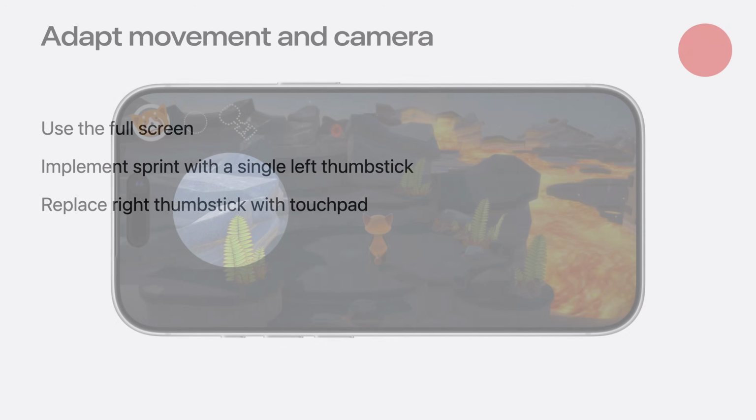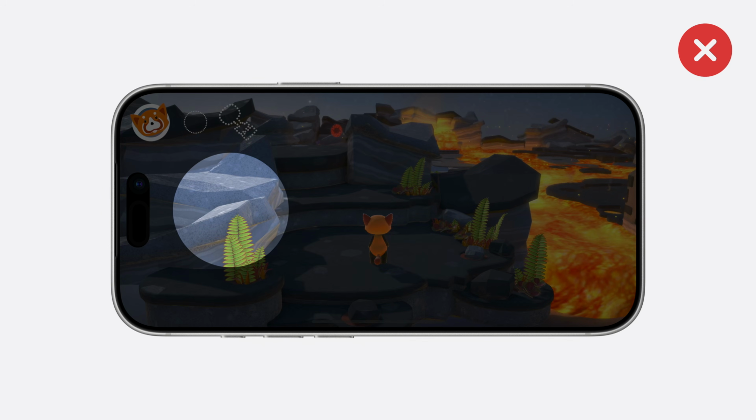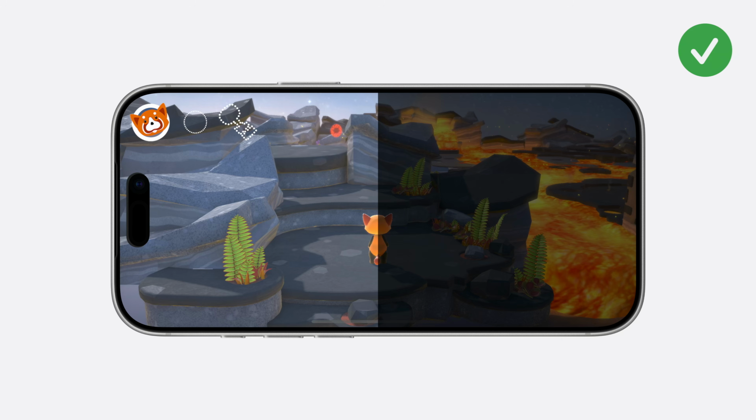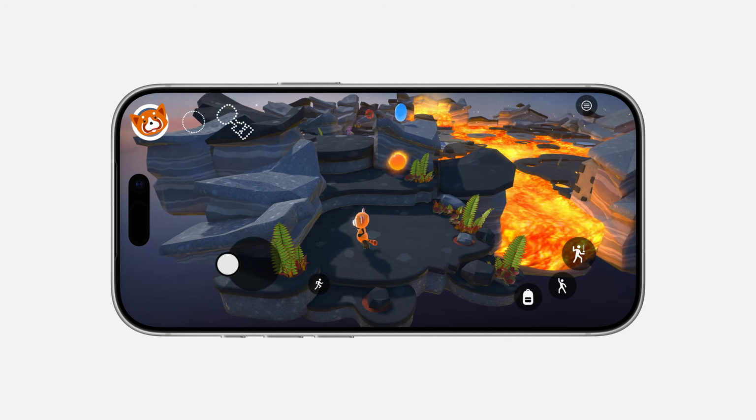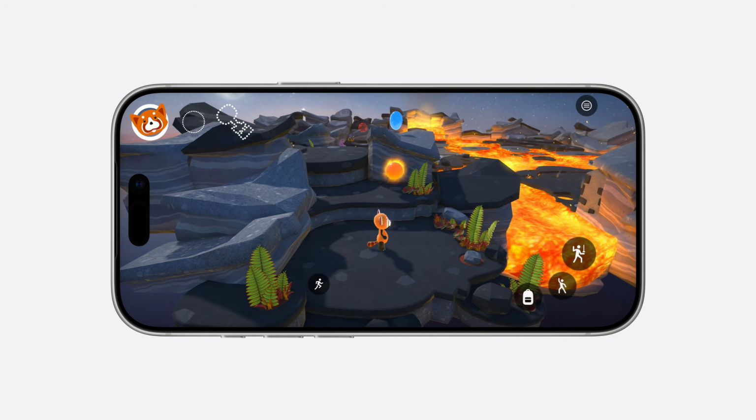Physical thumbsticks have a fixed size, but on touchscreen, you are not bound by those constraints at all. And because players can't physically feel where their finger is relative to the visual control, it's important to expand the input area as much as possible. I'll set the collider shape to either left side or right side, which gives the thumbstick access to the entire half of the screen for touch detection. Now, the entire left half of the screen responds to the player's touch.